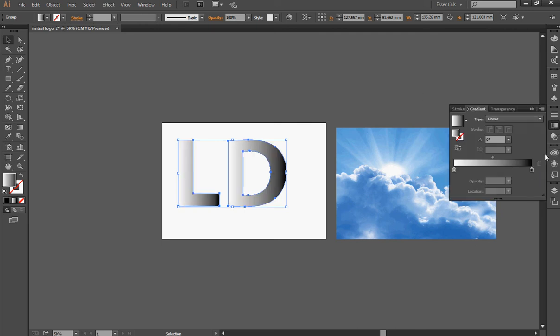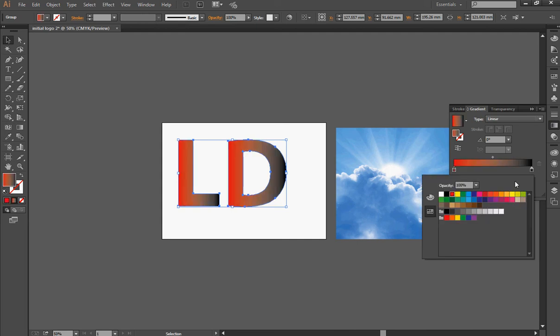Okay, so I can apply a gradient. I can click on that end and say I'd like that end to be red, and I'd like that end to be yellow. Notice it does each letter separately. You could chop the letters apart and turn those into one single thing, which would then have the gradient running from one side to the other.